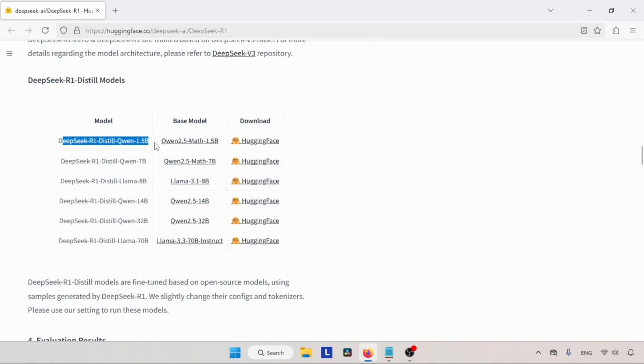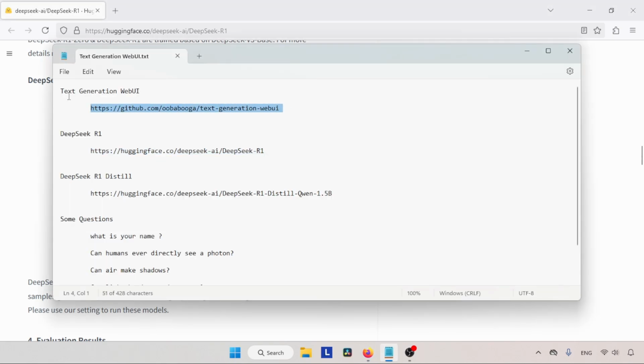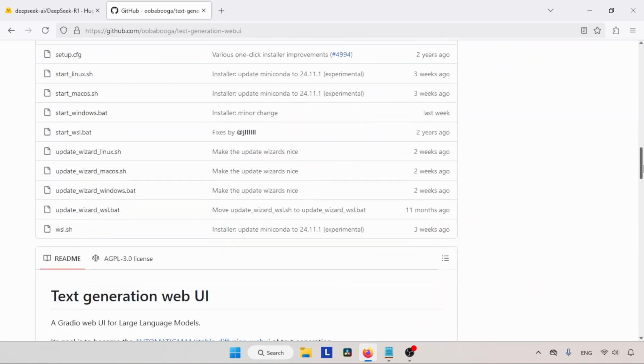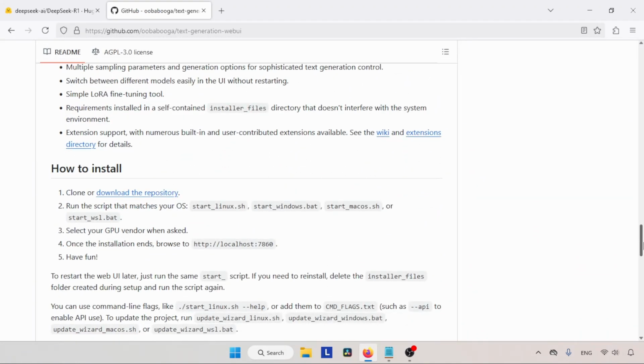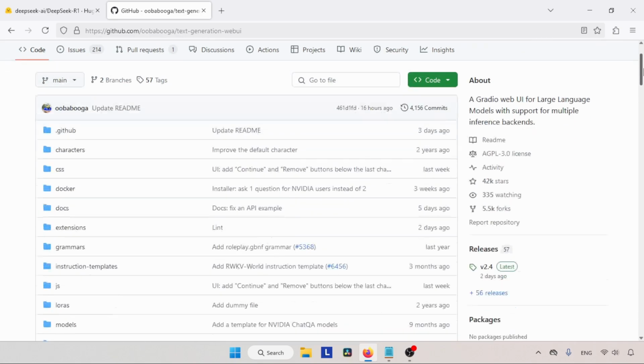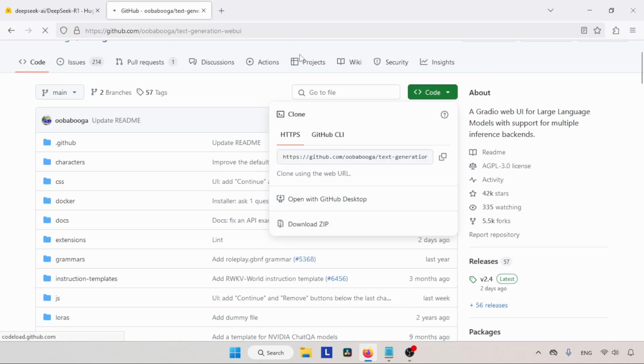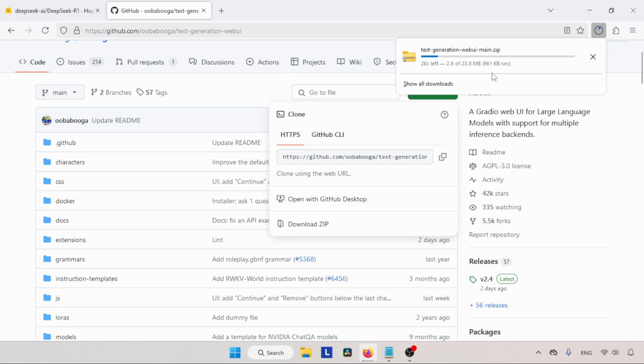First, we need to install a tool called Text Generation webui for running these AI models. Let's install this tool, and the link is in the description. Open the link in your browser. Here we go. Here you can see a lot of information about Text Generation webui. To download the tool, click on the Code button. A drop down menu will come up. Click on Download and wait until the download finishes.